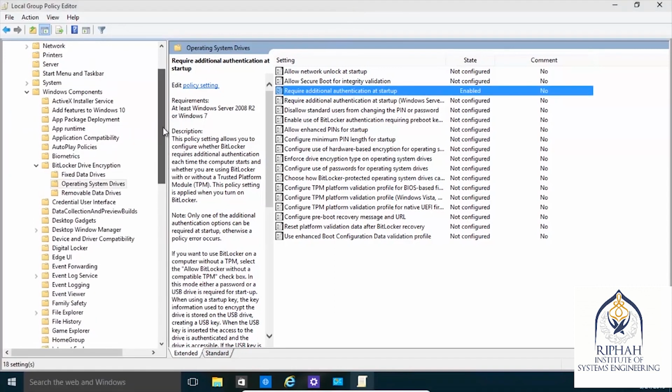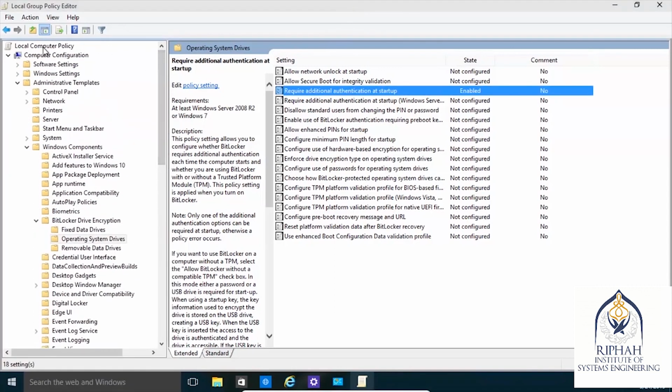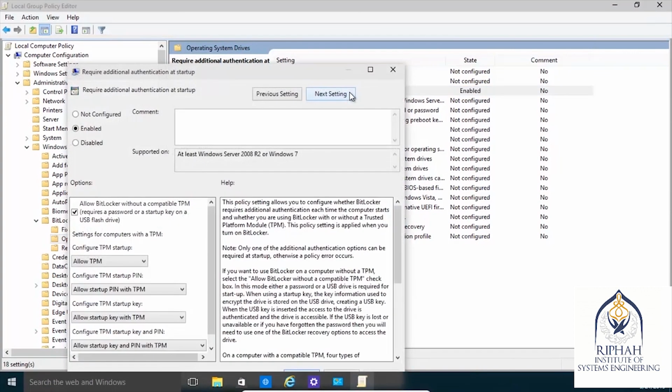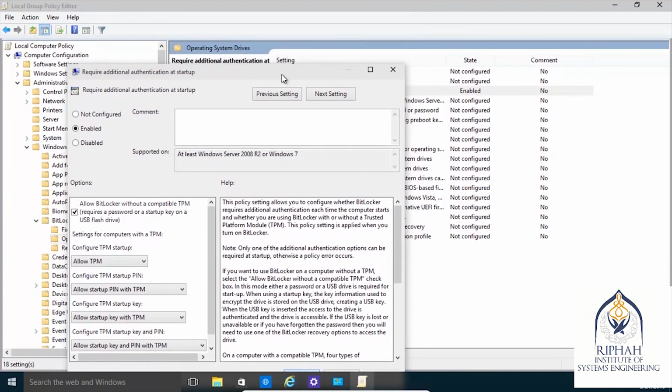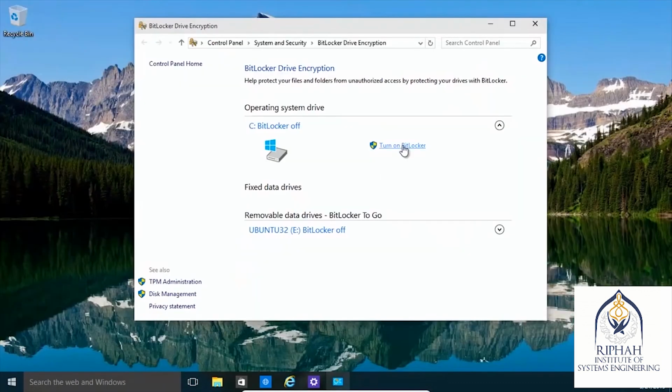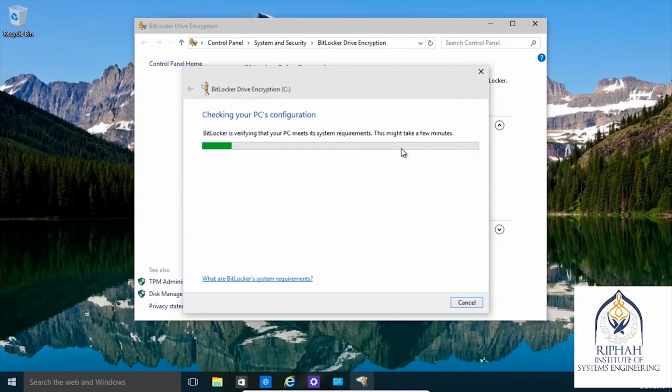Go to Local Computer Policy, then Administrative Templates, then Windows Components, then BitLocker Drive Encryption, then Operating System Drives. And then in the left window, double-click on Require Additional Authentication at Startup. Make sure you click Enabled. Then make sure you click OK on there. Okay, that's fine. Once that's done, you can turn BitLocker on.